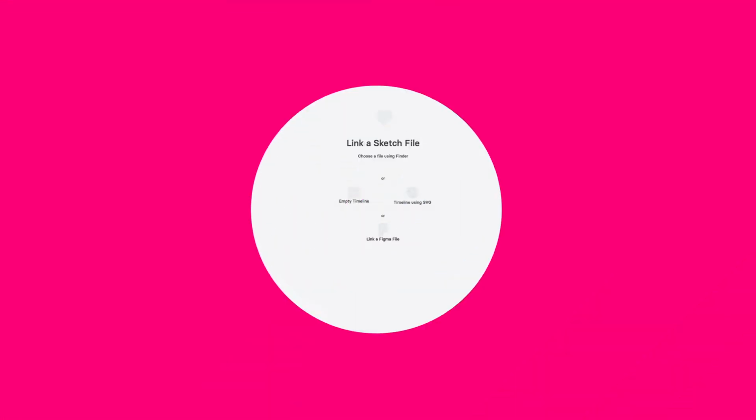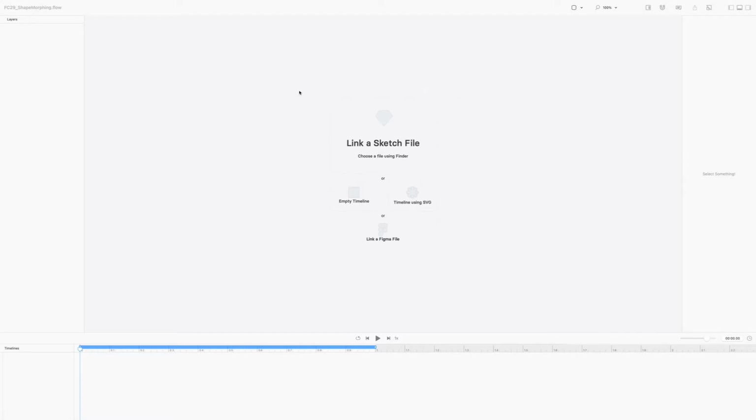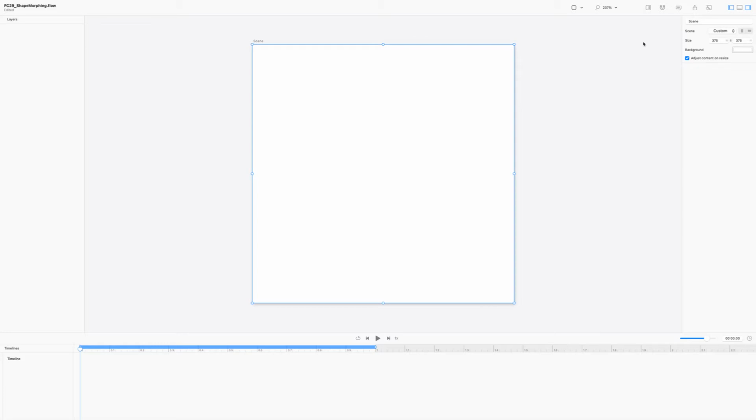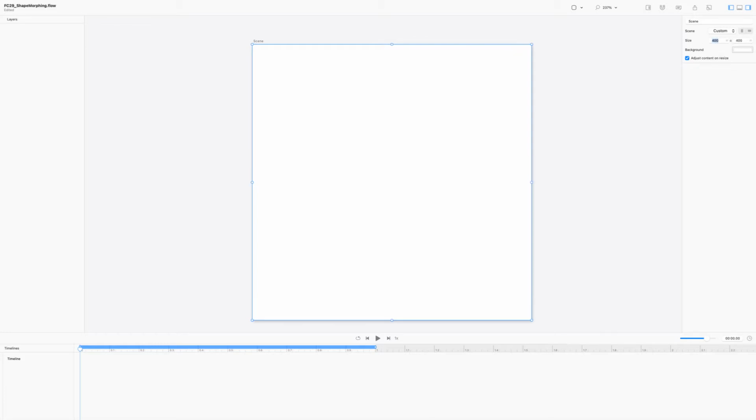Okay? So let's switch over to flow. And I'm going to create an empty timeline. And as I have been doing, I am going to change its size to 400 by 400. Again, I clicked on that lock and I changed the width, which also then changed the height. So let's do some basics here. Let's look at morphing a circle into a square and back again.